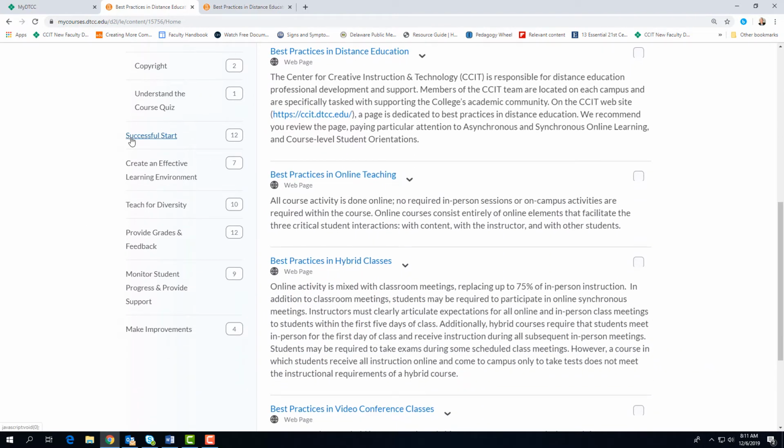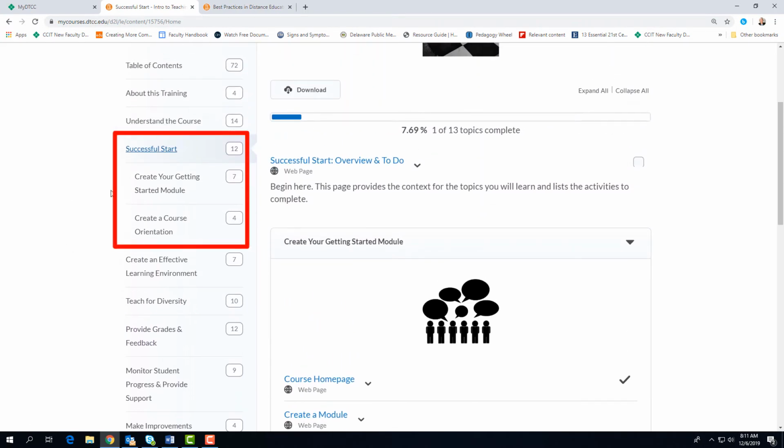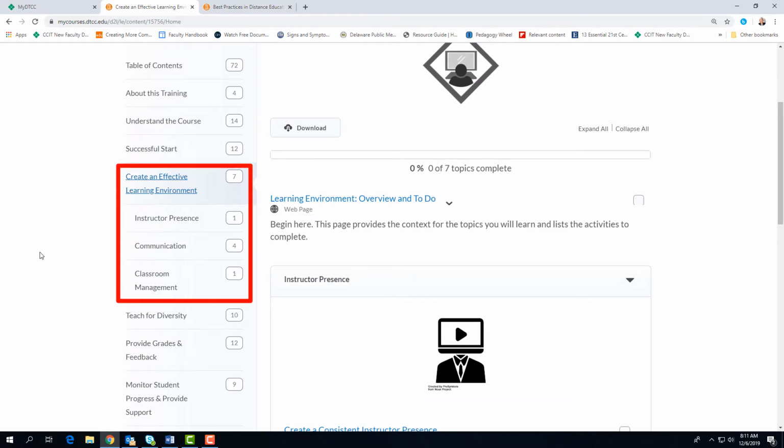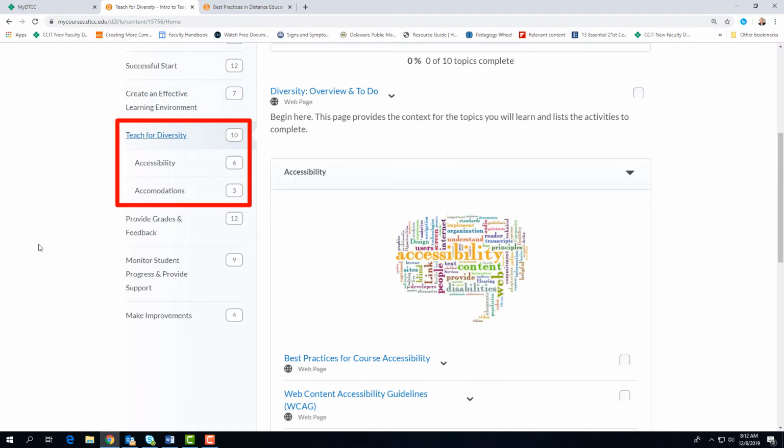Next, you'll see the module called Successful Start, where you will learn to create your Getting Started module and complete all the elements that should be in there, and how to orient the student to the distance education course. The next module is about creating an effective learning environment, where you'll learn about instructor presence, communication, and classroom management. In the Teach for Diversity module, you'll learn about accessibility and accommodations.